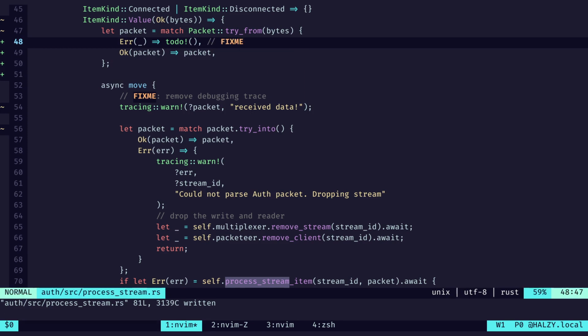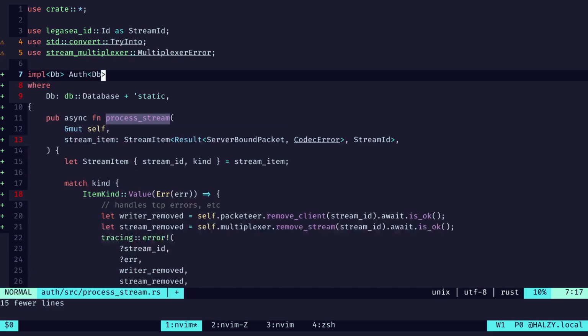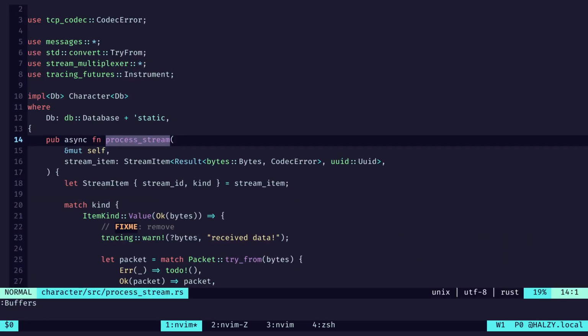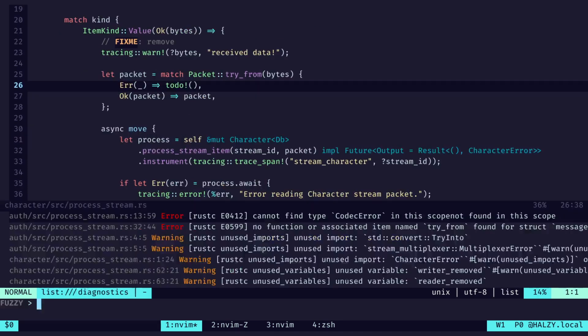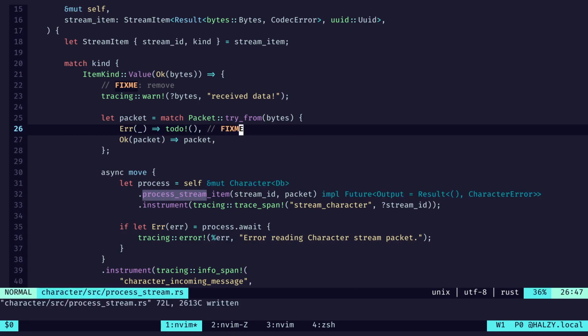Gonna toss fix me on there. Gonna get rid of this. Which also reminds me, this 2D needs a fix me. I do a little scrub with this every now and then.